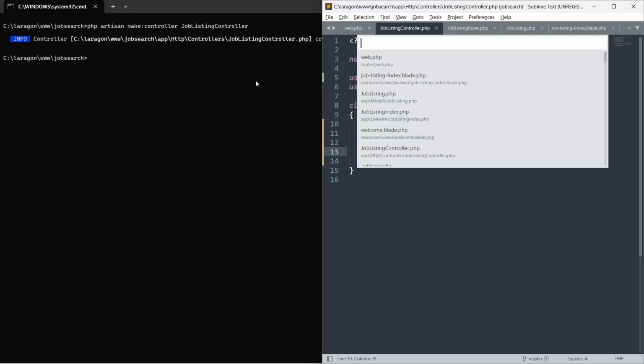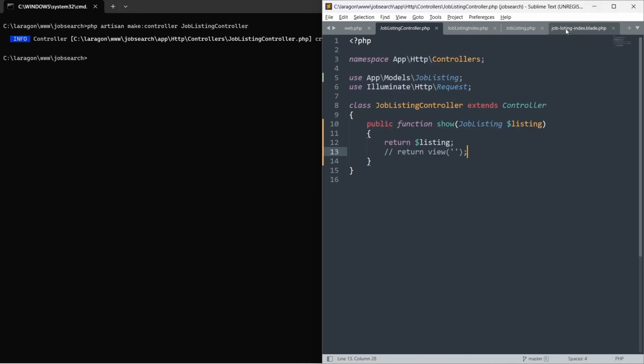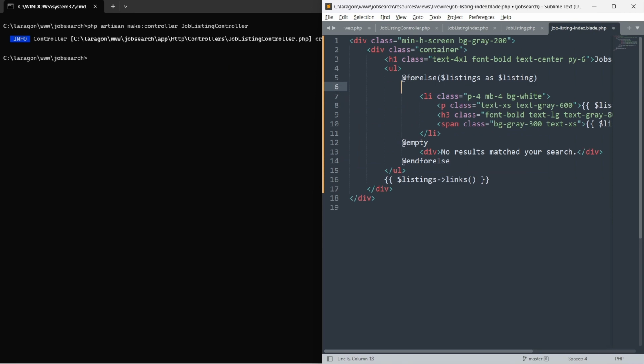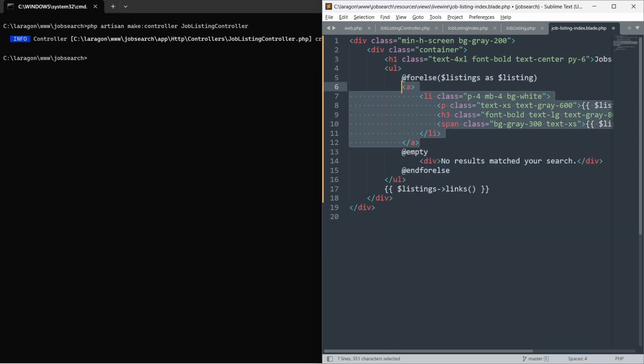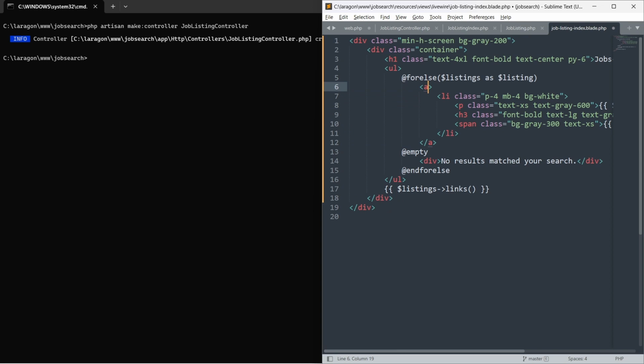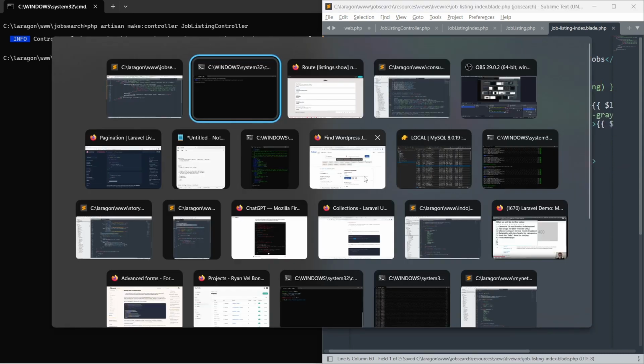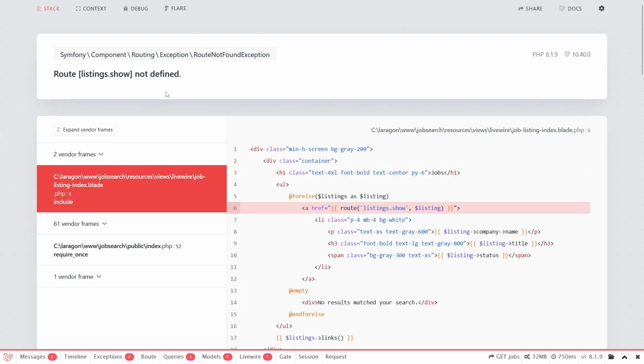And if I go back to this, we can wrap all this in an anchor tag. Proper indentation. And we're going to do this. Routes, listings.show, and we're going to have to pass in the listing itself. Let's see if that works. We could also use some hover. That would be nice if we had that.